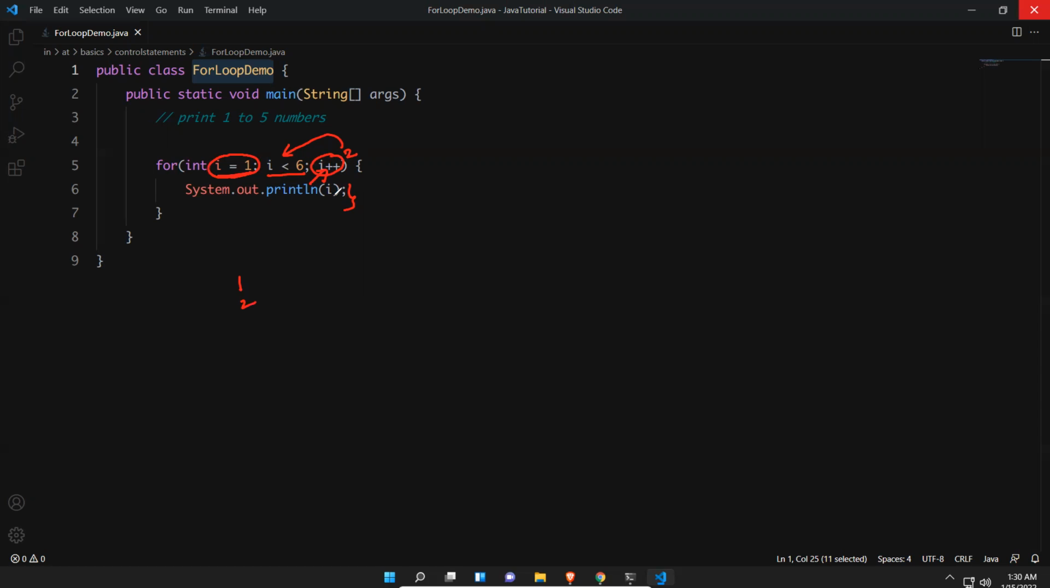So 2 printed. Then again it will go here, i plus plus: 2 plus plus, 3. And 3 less than 6? Yes, print 3. And 3 plus plus, it becomes 4. 4 less than 6? Yes, go inside this and print. 4 plus plus, 5. 5 less than 6? Yes, go inside and print. Now 5 plus plus, it becomes 6. 6 less than 6? No, then come out of the loop. So that's how it will print 1, 2, 3, 4, 5. That's how it will execute.